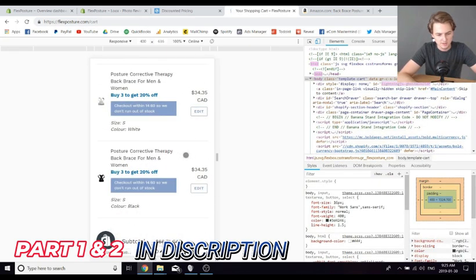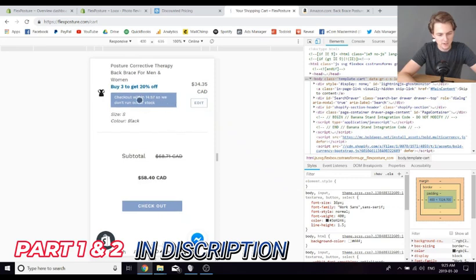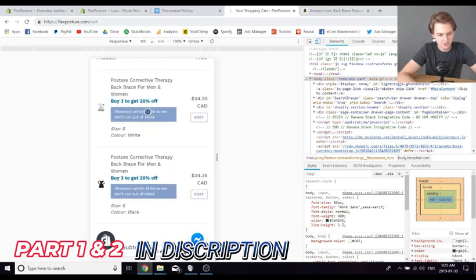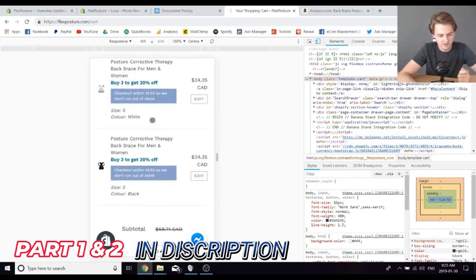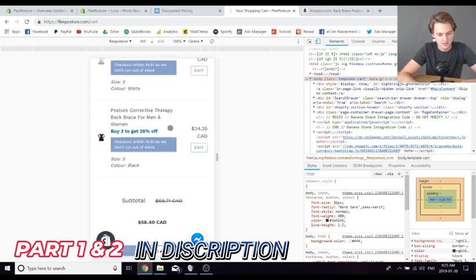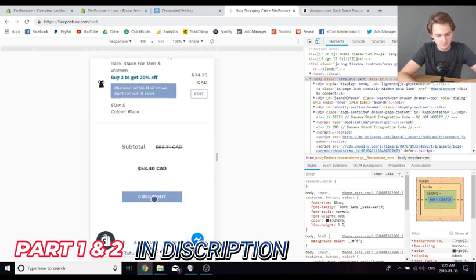So this is when we get to the checkout. Now right here we have upsell offers from the discounted pricing app, and it's saying checkout within 15 minutes so we don't run out of stock. So checkout.